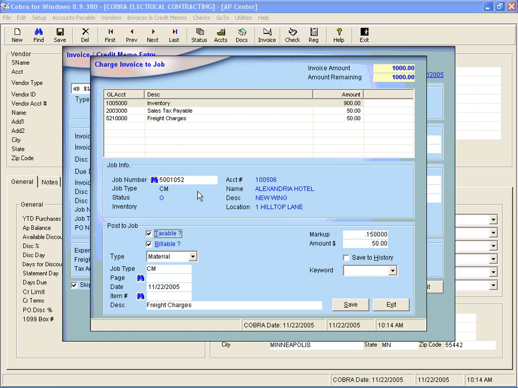Now, if the job was set up as taxable, that carries through over to the post to job window here down at the bottom portion of the screen. And the billable, this is the same as the do not bill that you saw on the job posting screen. So if you want this billable on the job, just keep that check mark in there. Otherwise, you can essentially do not bill an item by taking the check mark out of there.